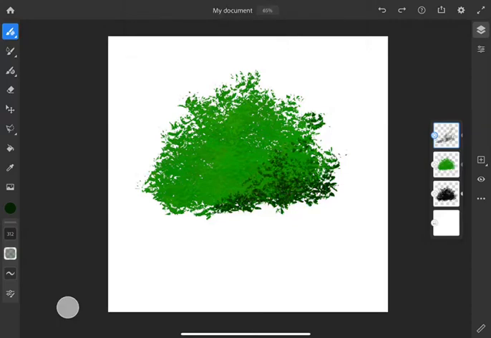So this side's going to be real dark. Down here it's going to be real dark. In the middle is probably going to be real dark as well. So it doesn't look perfect, but from a distance it will look like a real tree. And that's always what you want to be doing as an artist, is just tricking people into thinking that something is what it isn't.